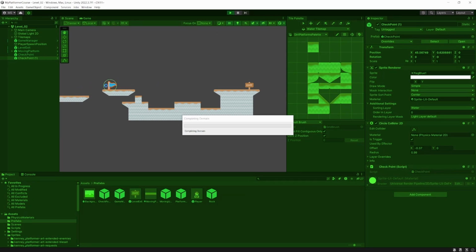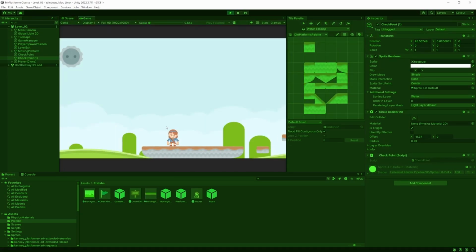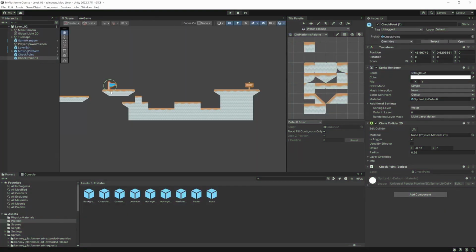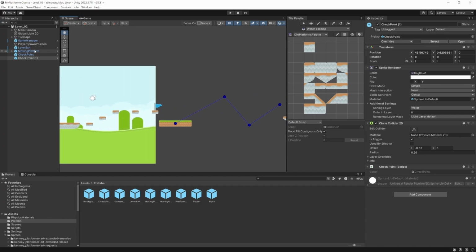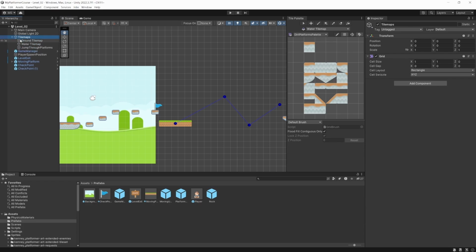Okay, so let's just try these out quick and make sure they still work. Okay, so I touched this one, so let's fall off. Yeah, so this one might not be the best place, but what I'll do is I'm just going to extend that platform a little bit bigger. So I'm just going to go to my tile map. Make sure I'm on the ground tile map.